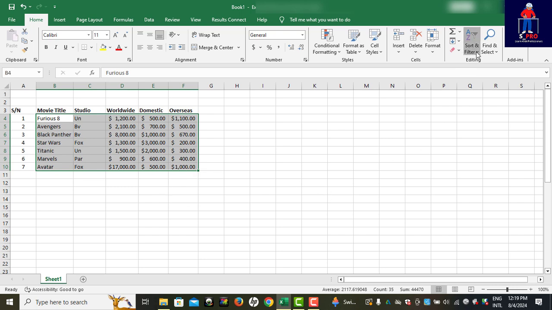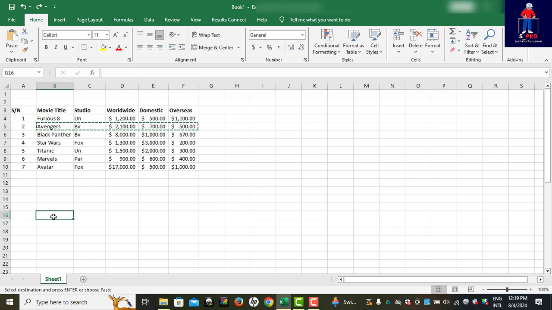So when you click on sort and filter, you can sort A to Z, that is alphabetical order. But before that, let's practicalize something. I want to be sure that the sorting is actually affecting all the values, so everything is arranged properly, and not that only the words are being sorted and the values are not moved. So for us to be sure, this is Avengers, BV the studio, and these are the corresponding figures. After sorting, we'll cross check to see if it's still the same.